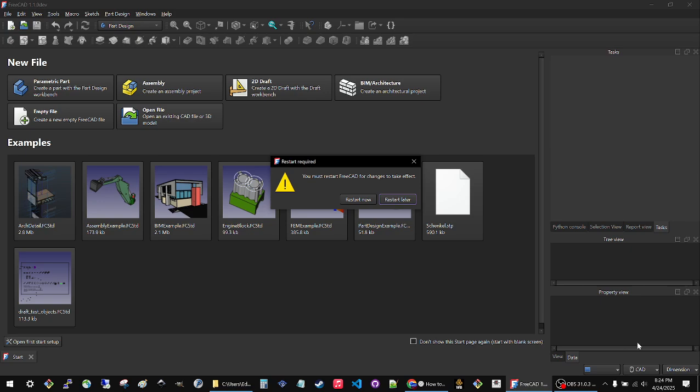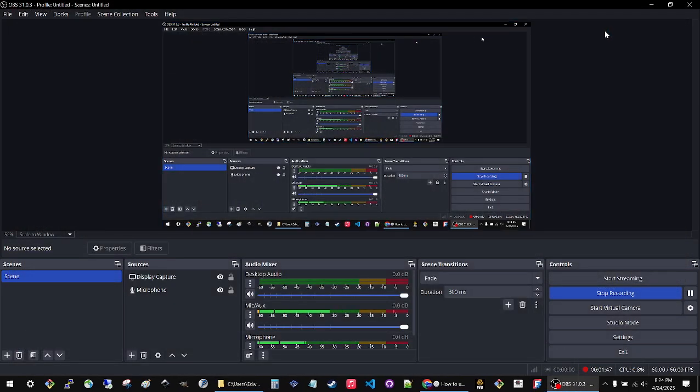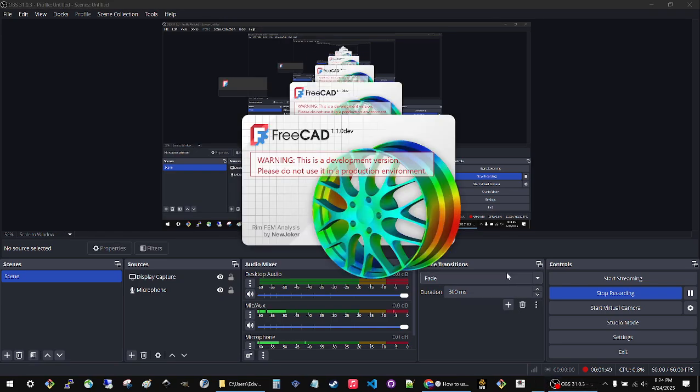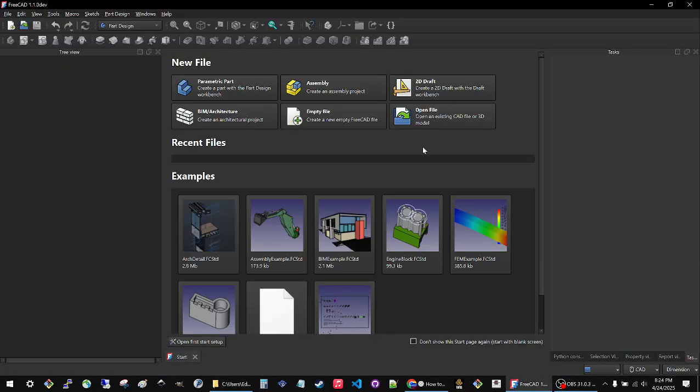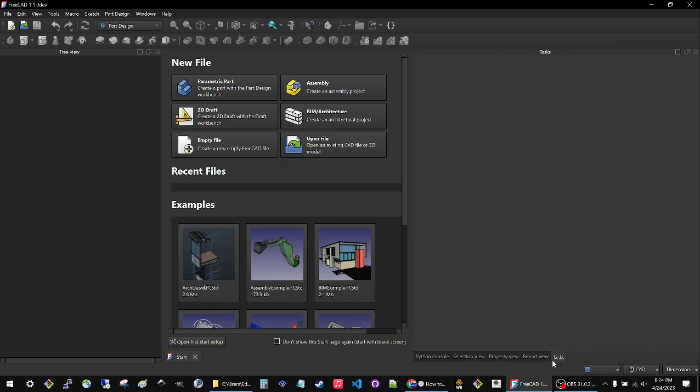See, I did a bunch of weird stuff. So now I'm going to go, oh, restart required. Okay, I'll restart now. Oops, looks like I might have started two. Okay, we don't need two. Let's do just one. Okay, so here I have the tree view all by itself. And here I have everything else.